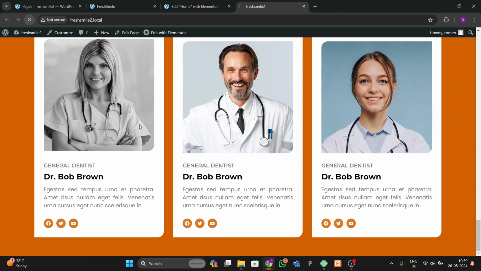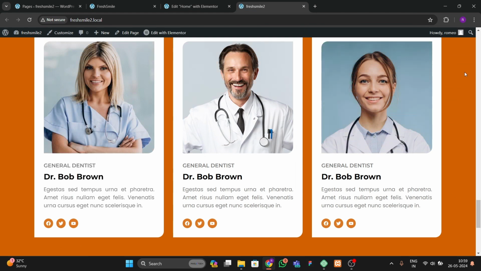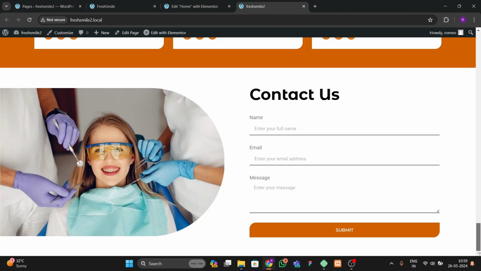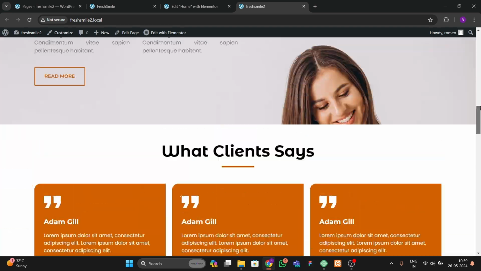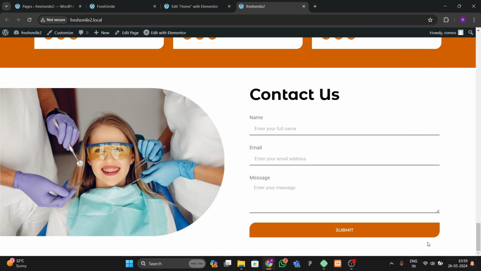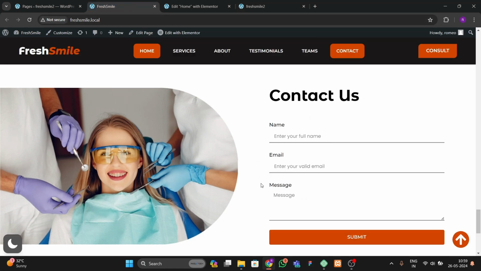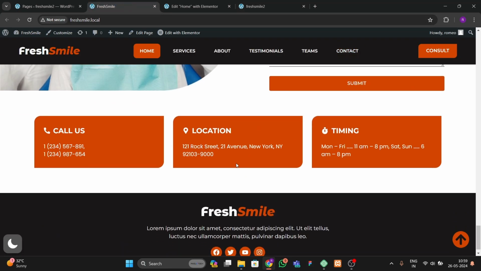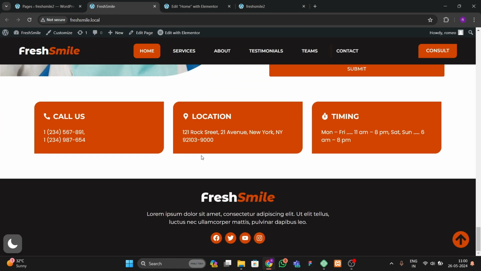So let's refresh our front end, and here you can see that after refreshing I have this contact us section. Okay, so all our sections are ready. Now we have to make the header and footer for now. Okay, so let's move to the next section. Here we have this section, and after that we're gonna make the header and footer.